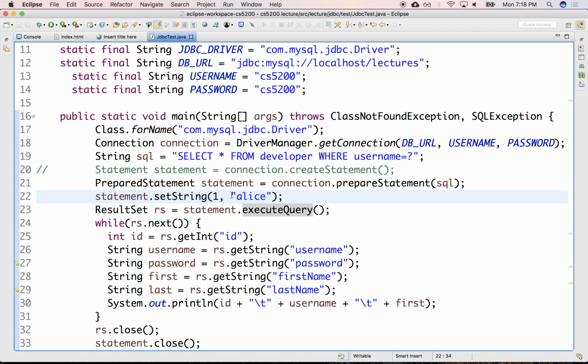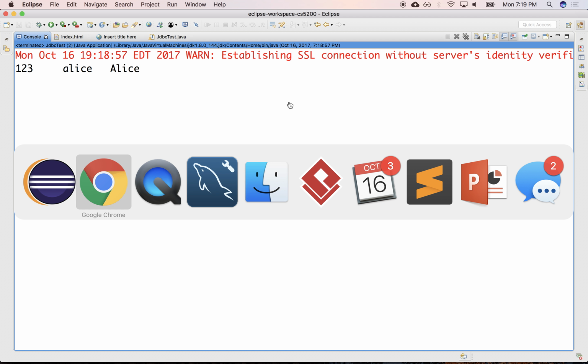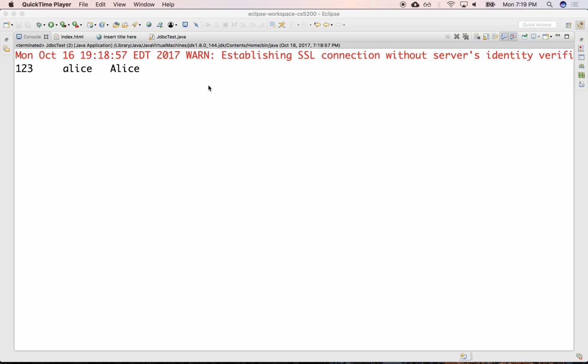So this one is going to return Alice. If we run this, it just returns Alice. It doesn't return the other one. All right, awesome. Let's stop that.